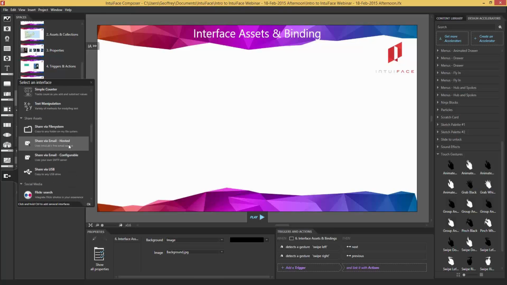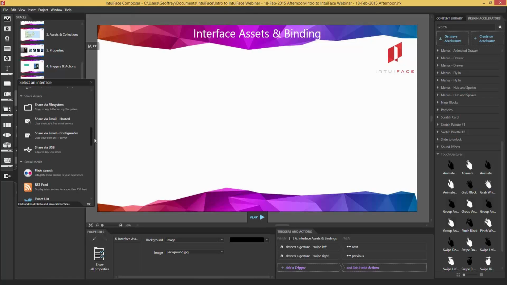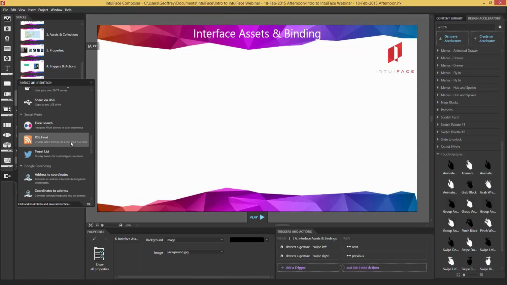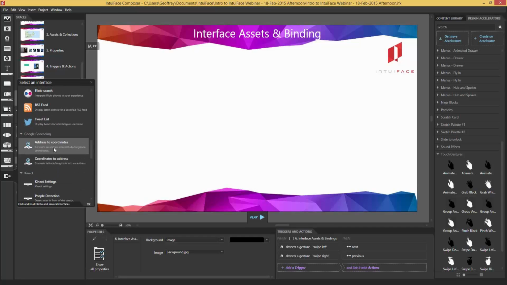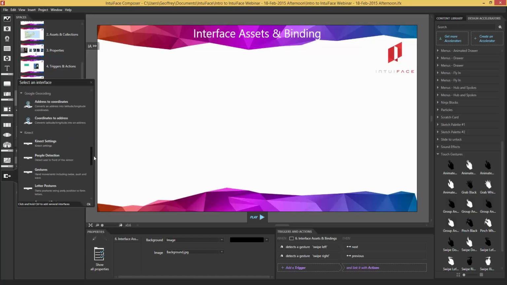Save to the file system. Send an email, perhaps adding an attachment. Save to a USB key. Do a live Flickr search. Show a blog in real time. Do a live tweet list search. Address to coordinates. This is geolocation, converting latitude, longitude, and address, or vice versa. We support Kinect out of the box.